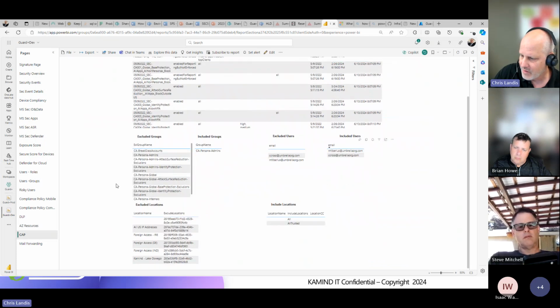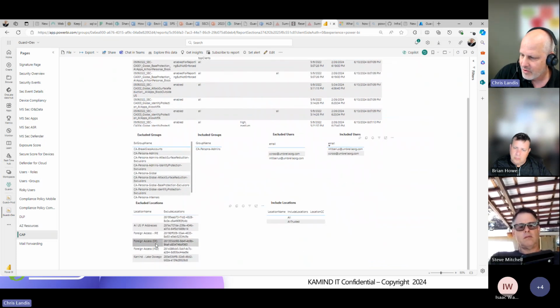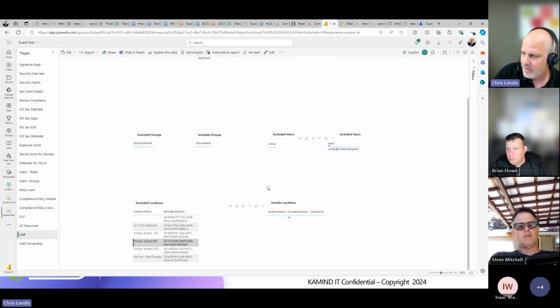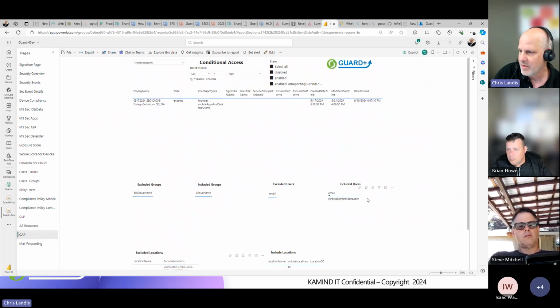I can zoom back down, and since we already know that Chris Cross was in Germany, we can also see locations. So I might be curious to say, well, why are we allowing foreign access to Germany? And again, we can see that Chris Cross, which is me, was allowed access to Germany. This is not possible with Microsoft. We do give this feature for you so that you can study them and make certain that a policy is not conflicting with another one.